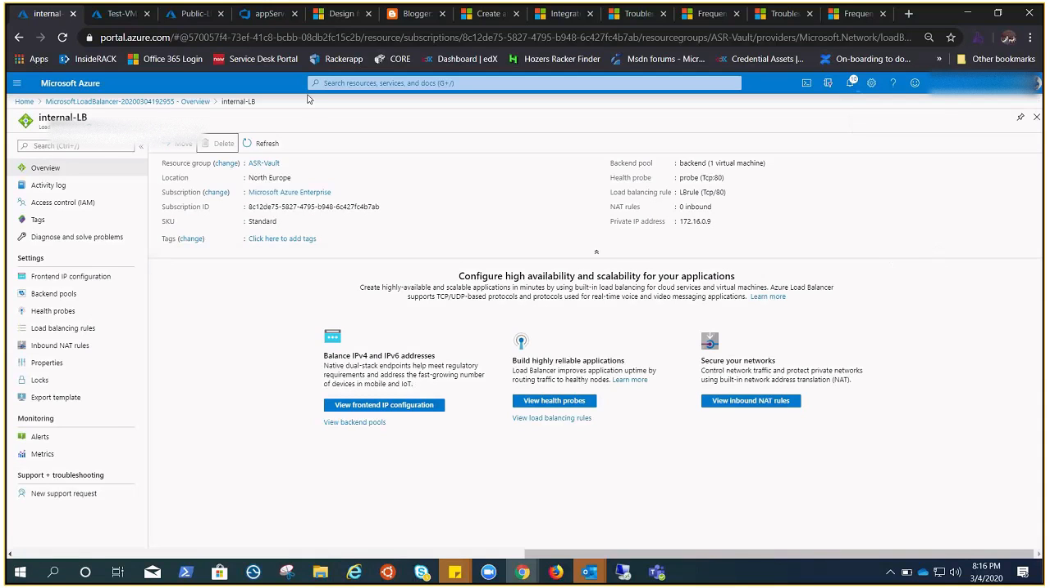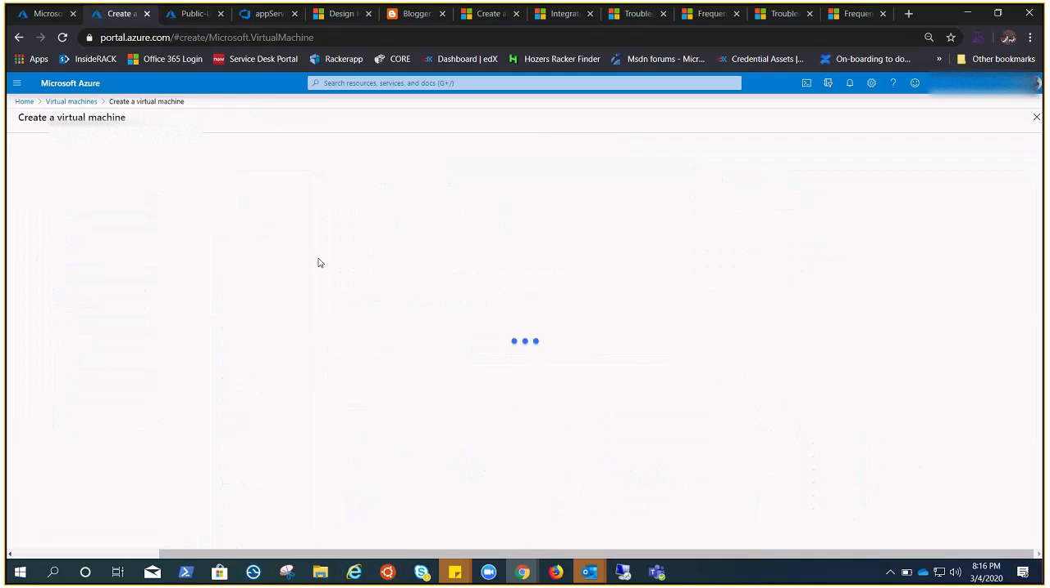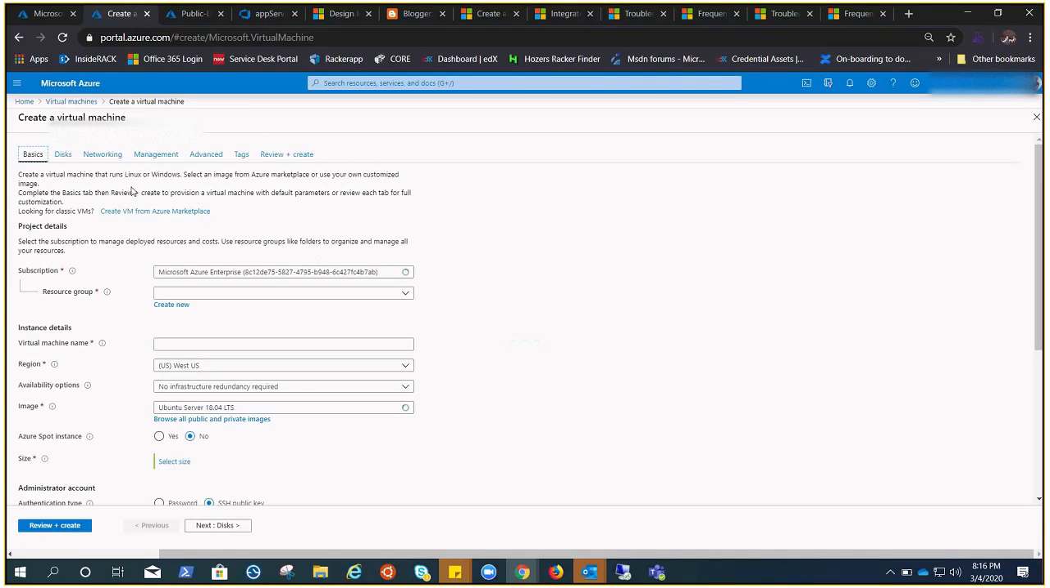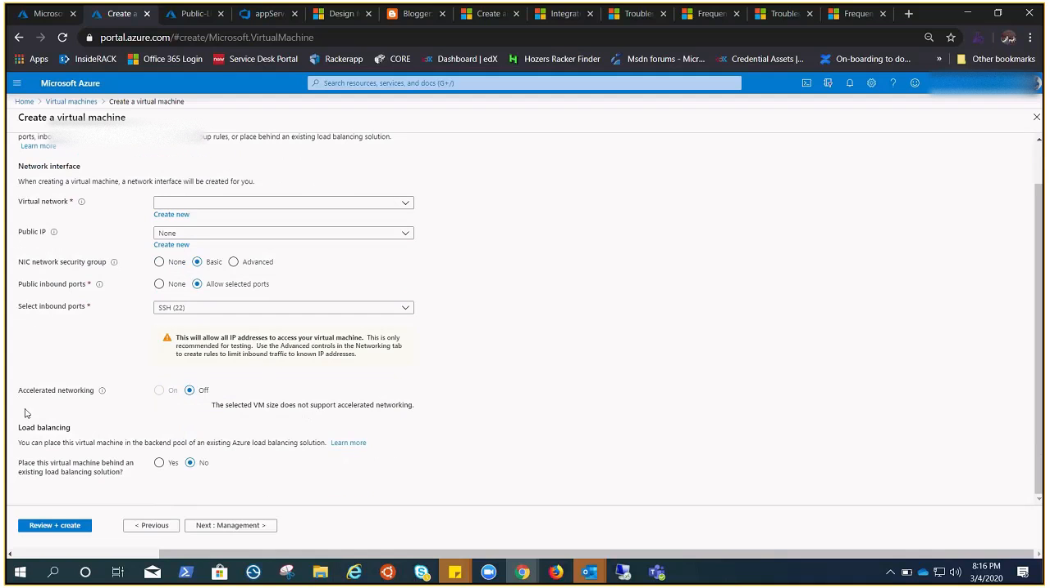And you know, when we create the VM, let's suppose I'm creating a VM here, you can also put that VM behind the load balancer. Under load balancing, you can see when you create the VM and you already have the load balancer in place, you can directly put it behind the load balancer during the creation of your VM. That's what you can do also.